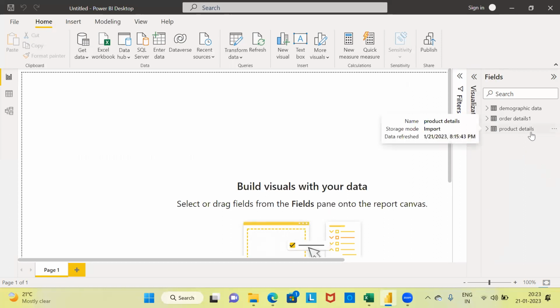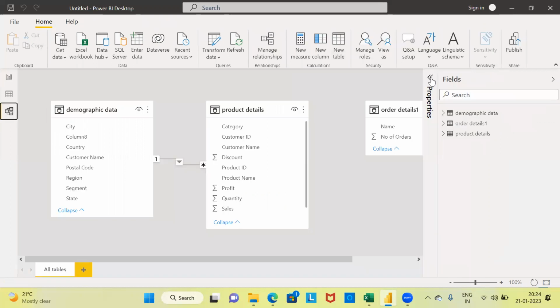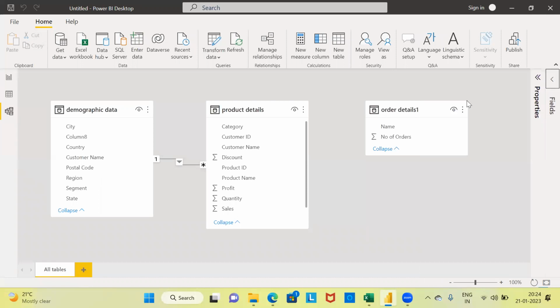You can clearly see here the third file, namely order details file, has also been loaded in the Power BI desktop. Now, what is interesting is to create a data model using the third file as well. To do this, let me now click on the model view. This is the model view. Interestingly, you can see here order details. This is the third file. There is no linkage that you see with any of the files.